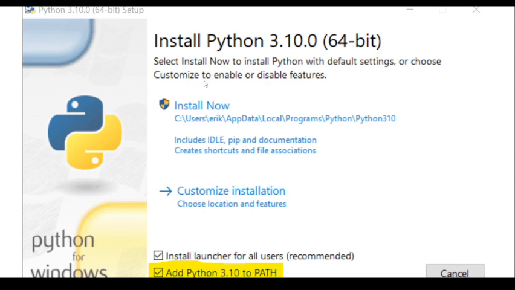Now, a very important step, I repeat, it is very important. Under this, you're going to see a checkbox that says add Python 3.10 to path, or whatever version of Python you're using. This step is very important. What it does is that it actually allows you to install Python globally, we call it, in your whole laptop, so that you'll be able to make use of Python anywhere.